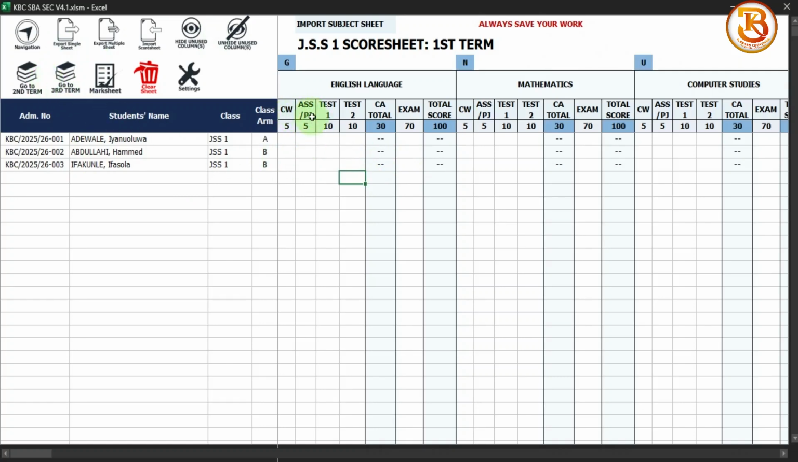Now this is the default template that has been set. In your own school, you may just have maybe test 1 and test 2 alone. So you can just edit this one to be test 1, and maybe this one test 2. You can edit this one to be maybe, let me say 10, and maybe this one is test 3. There. So you don't need this one, since your CA will be 30. In your own case, if it is 30, you just delete this one and you delete this one. Immediately you delete this one, all these marks will be auto-completed, and all these will be generated.